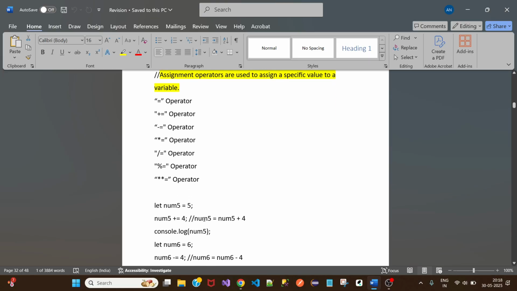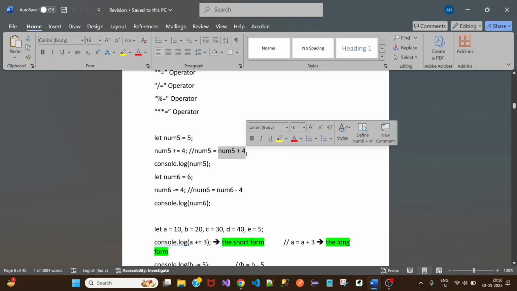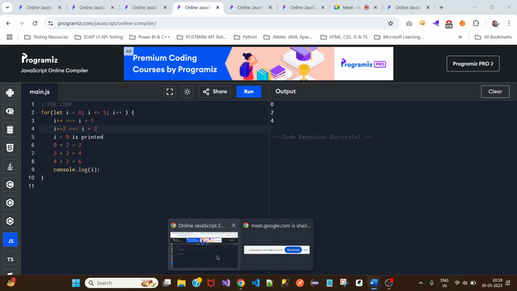Okay, assignment. In assignment operators, when we say num5 equals 5, what is the value of num5? 5, right? So when we say plus equals 4, which means add 4 to this number, which means num5 plus 4. So it will take 4 jumps. With 5 it will add 4 jumps and it will print 9 as an output.